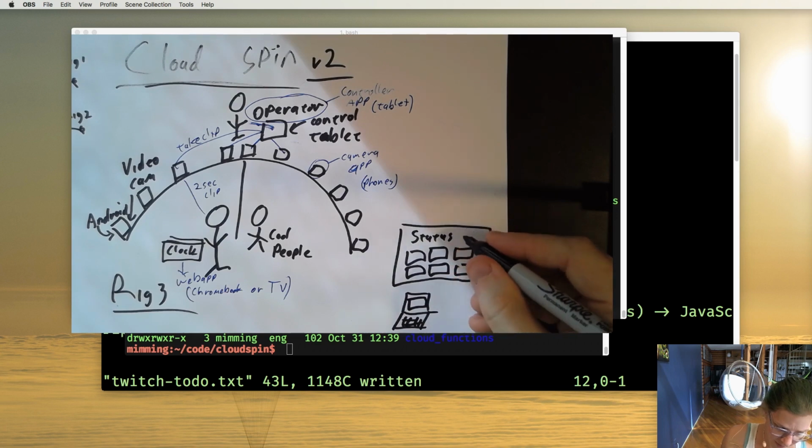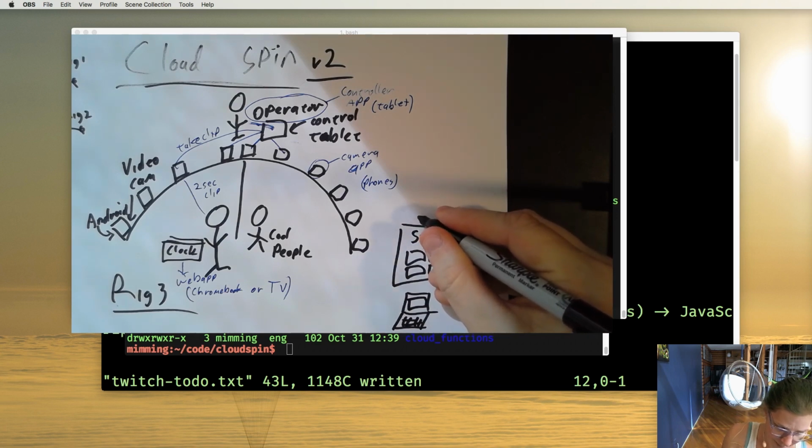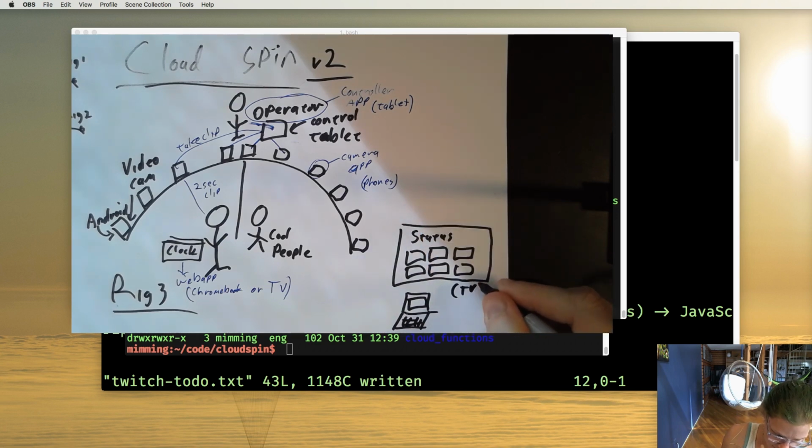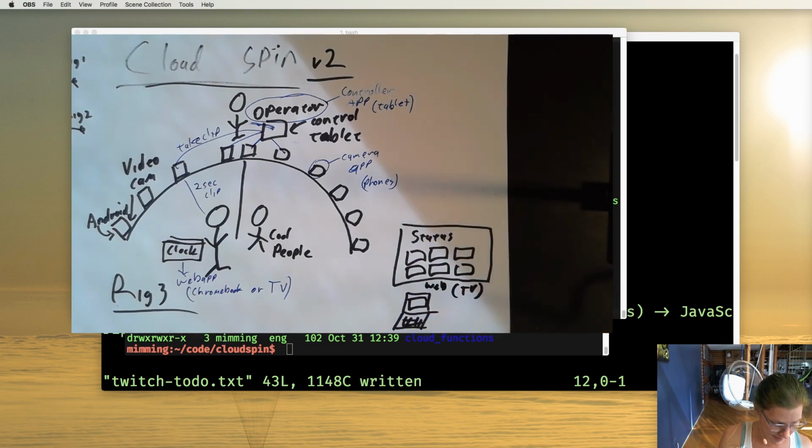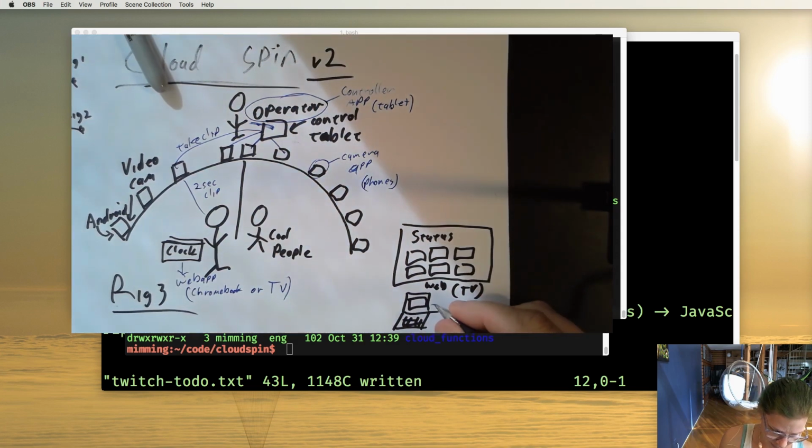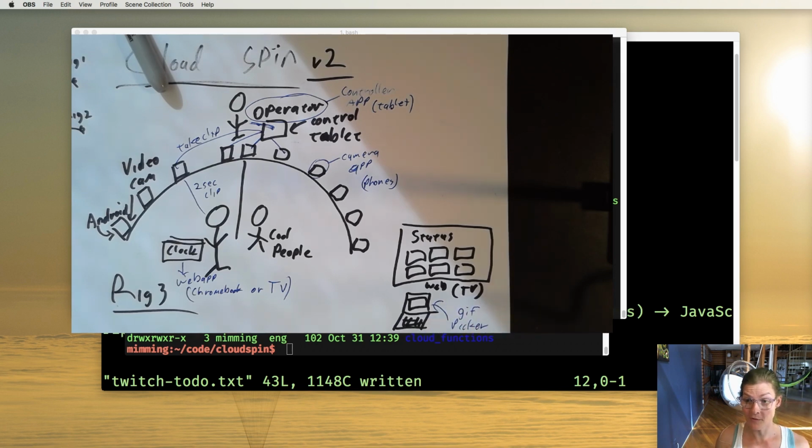So we have a status console, which is a big old web app on a TV. And then on a Chromebook, you will have a picker, where you will pick your favorite GIF of all of the different frames that we created, and you can also share it on social media.